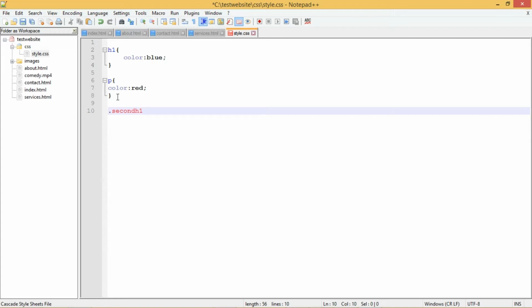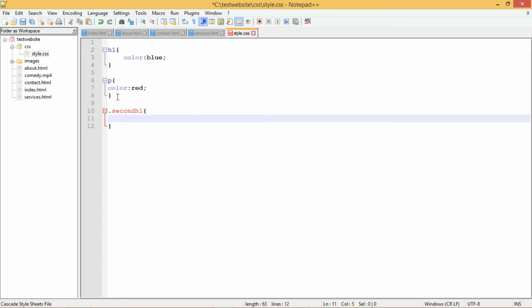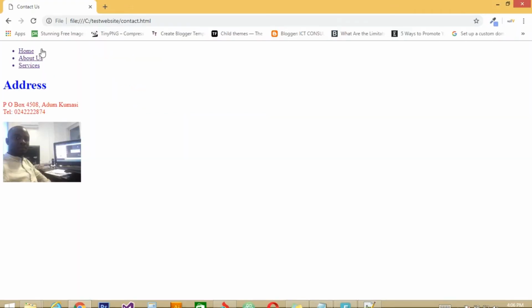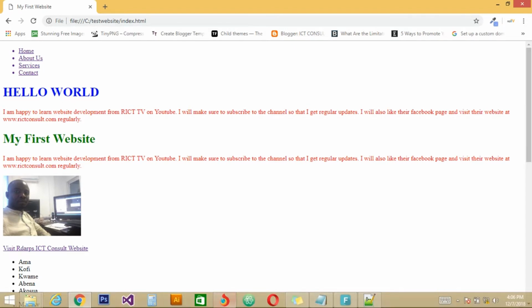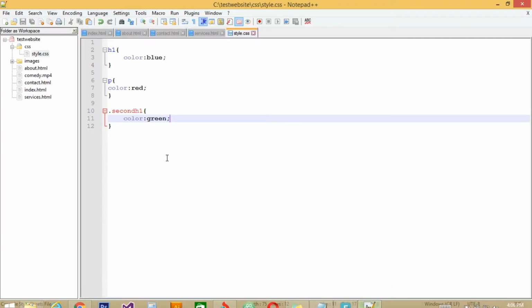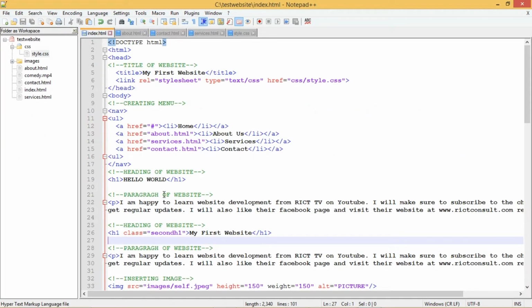For the second H1, we open curly brackets and add the property we want to apply, which is color green. Then we save and refresh the page. When we refresh, we see green, and the first one is still blue, simply because we used the class to target it.